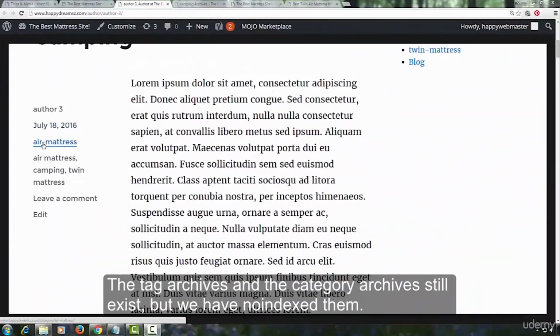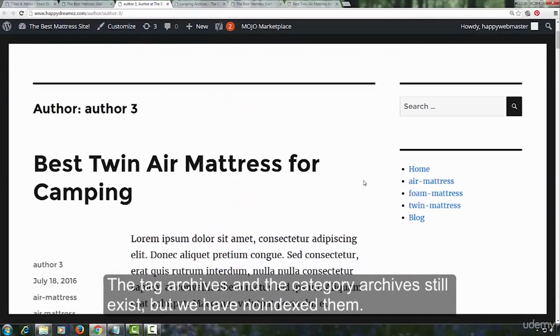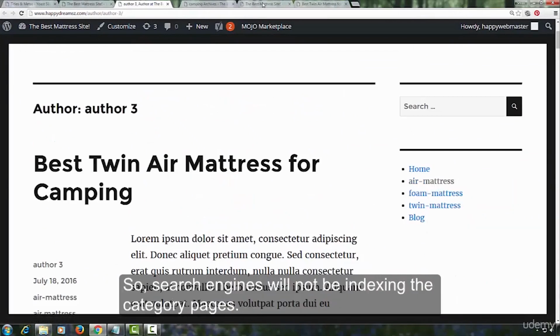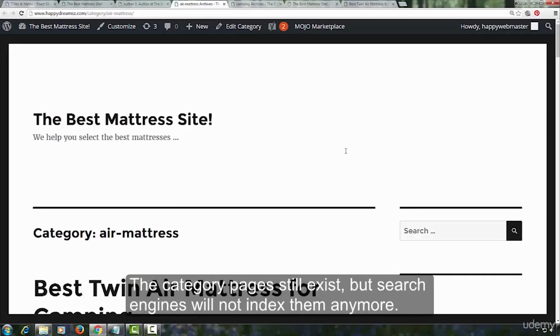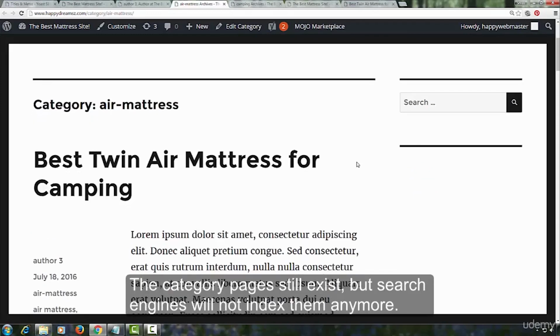The tag archives and the category archives still exist, but we have no-indexed them. So search engines will not be indexing the category pages. The category pages still exist, but search engines will not index them anymore.